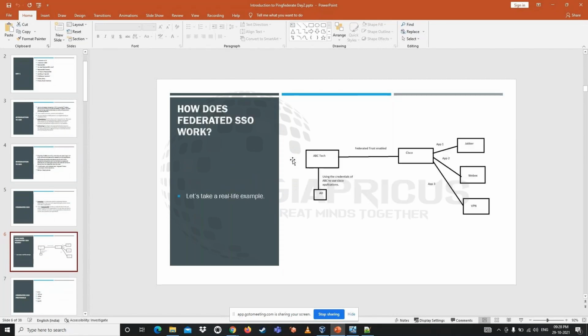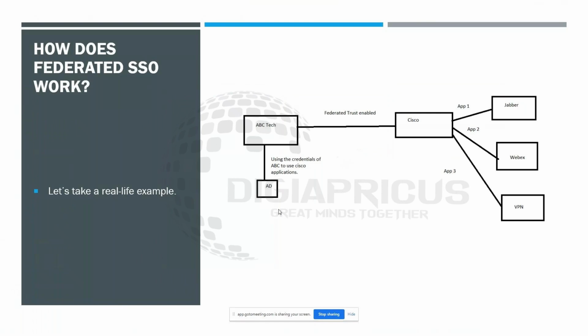Let me start the slideshow. Here, just replace ABC Technologies with Google, and instead of Cisco, replace it with Microsoft. So Teams is there, OneDrive is there, and Outlook is there. So here is Google.